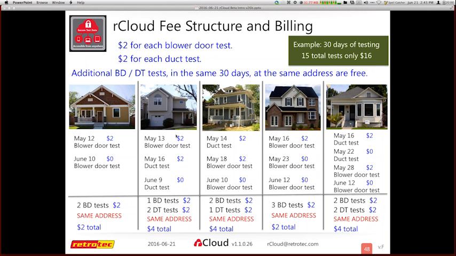On May 16th, we did a duct test. I came back a couple days later and we did it again. We did a blower door test about a week later, and on June 12th, we did another blower door test. Out of all those 4 tests, you'll only be charged $2 for a duct test and $2 for a blower door test, so $4 total for that house. Hopefully that makes sense: you keep track of your 30-day window if you're going to do multiple tests, or test in or test out, at a job site.